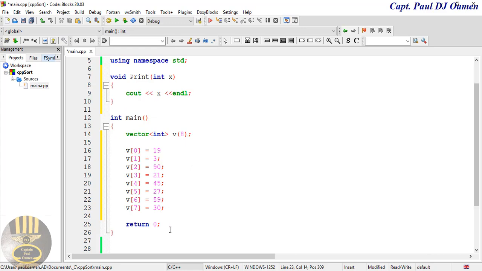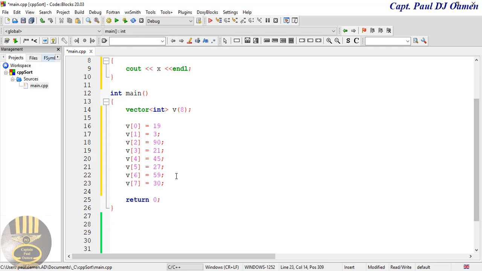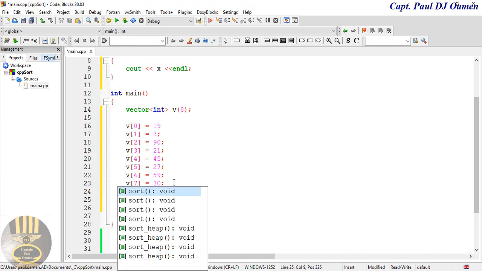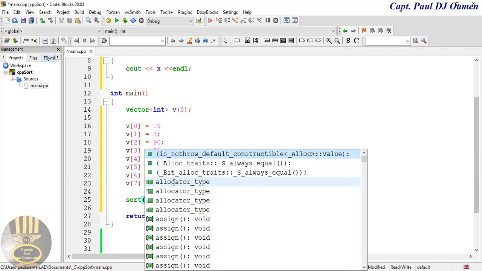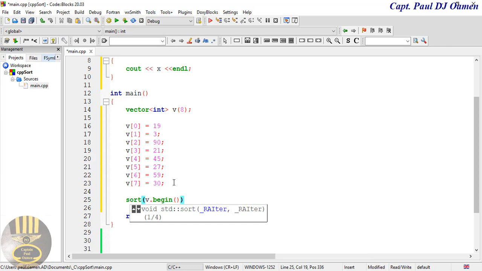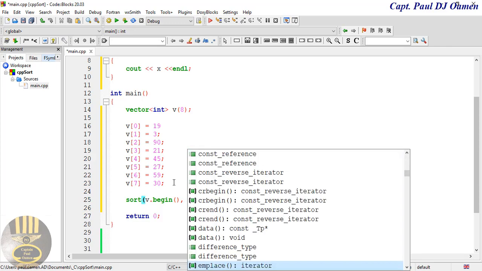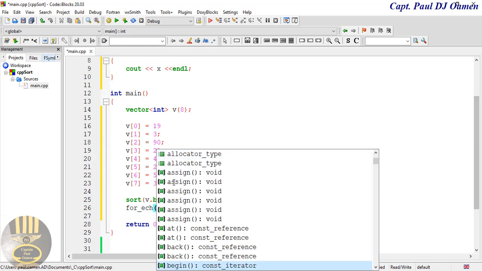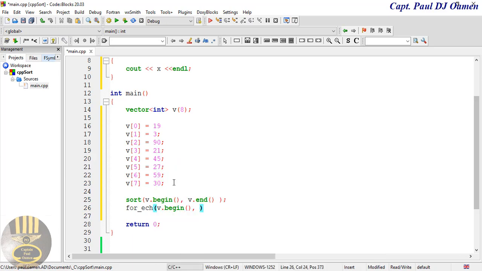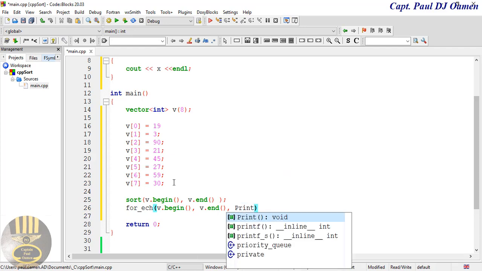Right, so what we expect the system to do is to rearrange the array in numerical order. Now to achieve that, underneath here it has to be sorted, so we use the sort function. And what is the sort function sorting? The content from v.begin comma up to v.end, and enter parentheses there. Now using a for_each, from v.begin comma up to v.end, comma, I want you to print that out. There we go.